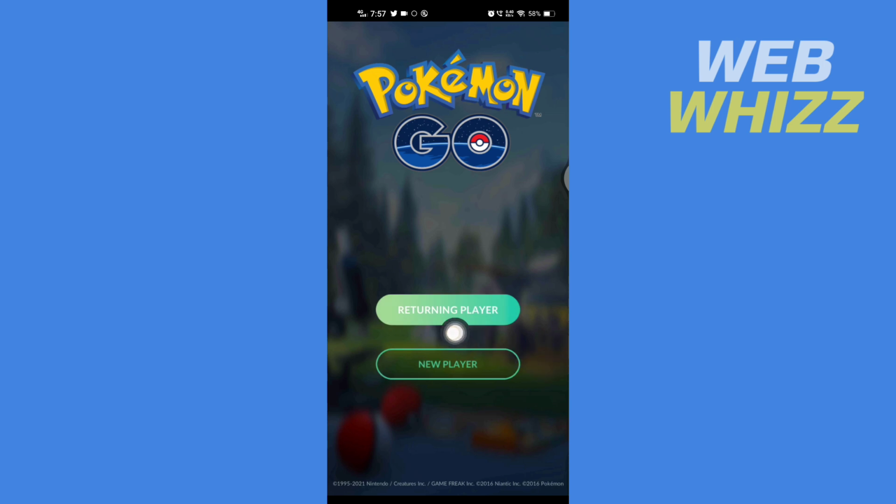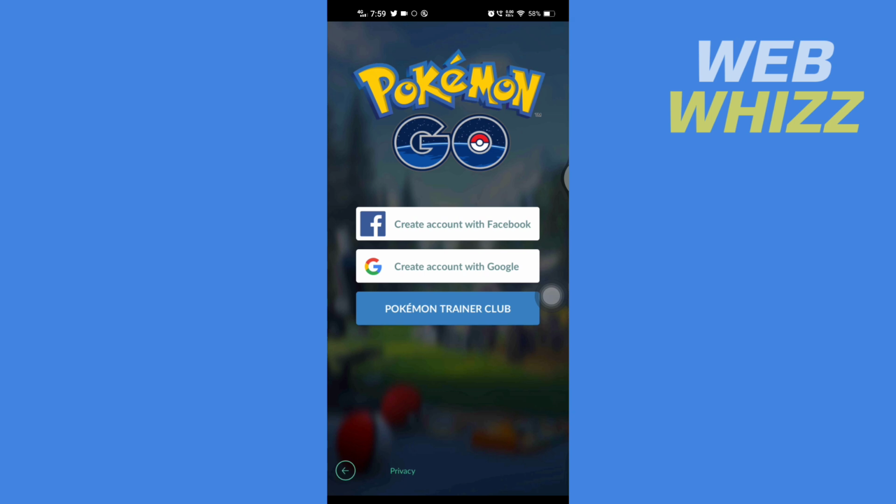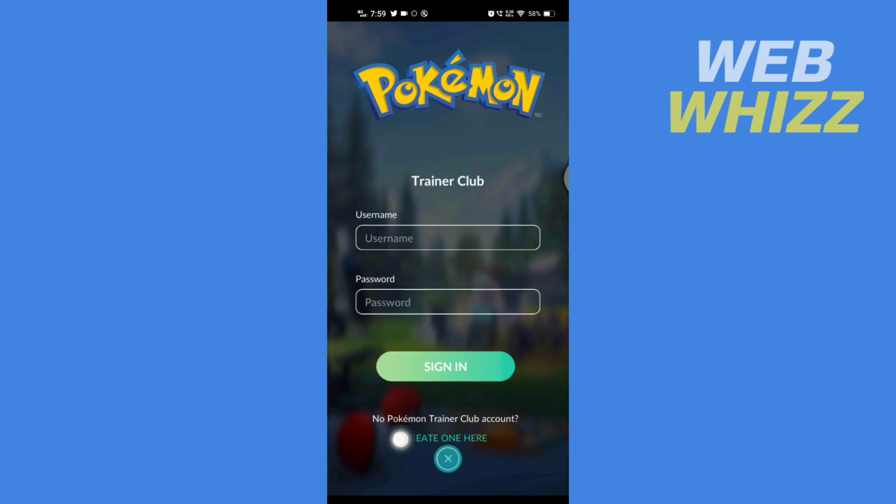Then here, if you are a returning player, you can tap here. If you are a new player, you can tap here. So I'm a new player, I'm gonna tap on new player. So now here you can create a Pokemon Go account with Facebook, with Google, or with Pokemon Trainer Club. So if you want, you can select Facebook or Google. I'm gonna select Pokemon Trainer Club. Tap on create one here.